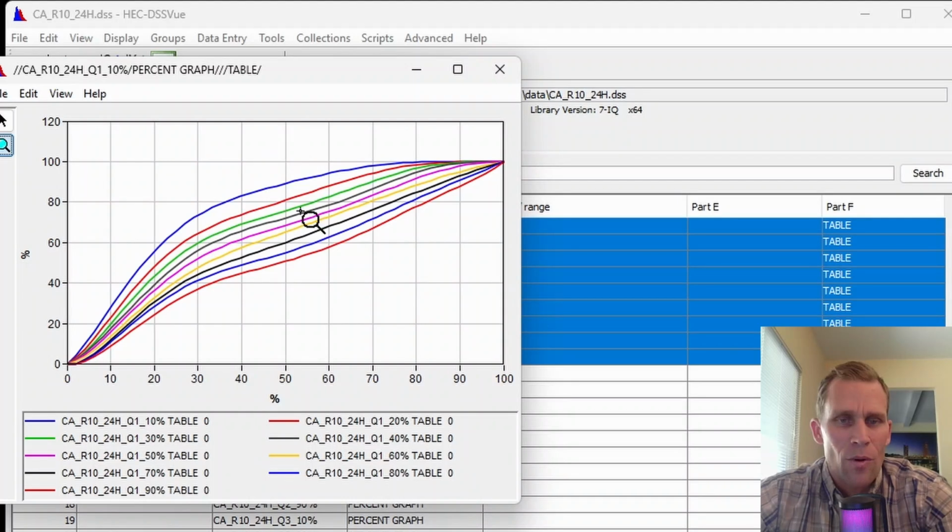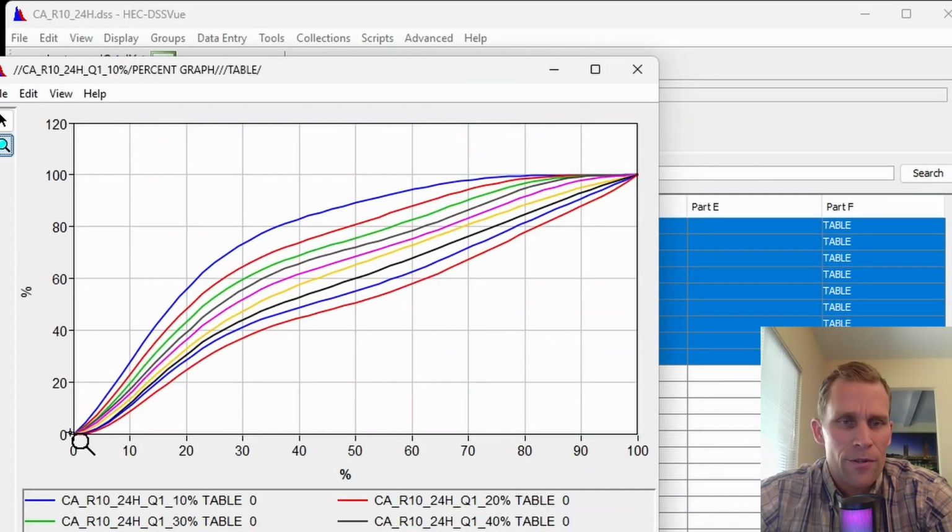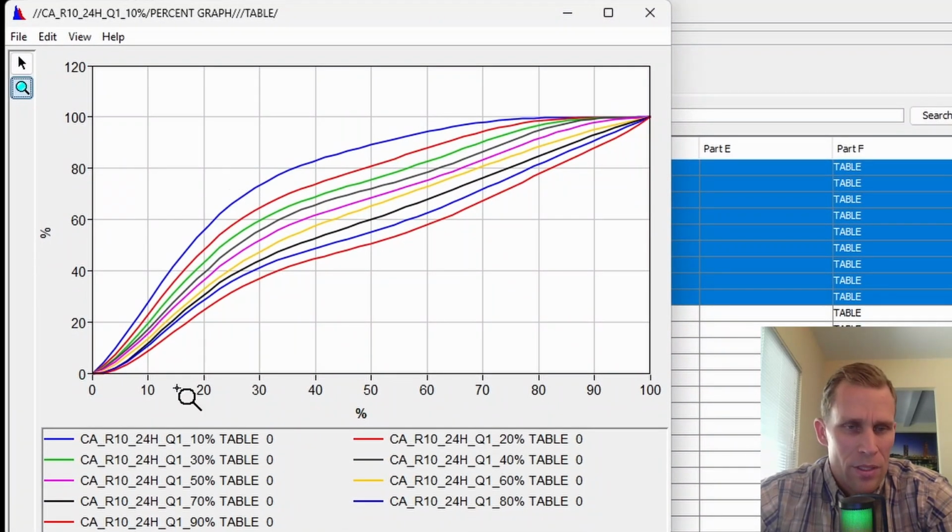There we go. So what we see here in this plot is for the first quartile, where most of the precipitation falls in the first quarter of the storm duration, or at least the most of any quartile. We see the different percentages here. The horizontal axis here would be the percentage of the duration of the storm, with the 24-hour period in this case. And then the vertical axis would be the percentage of the cumulative precipitation.